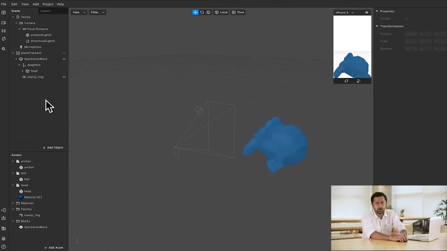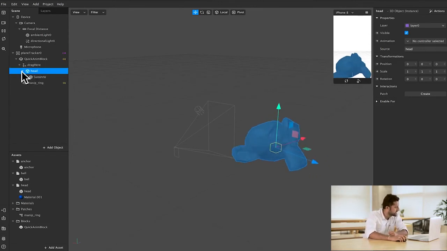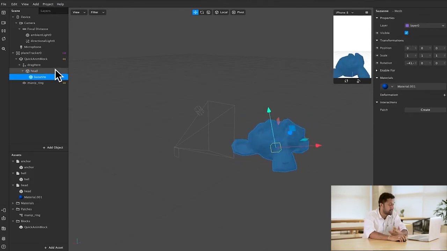Let's understand how this works. The null object, Drag Here, has a group of objects under it which are its children. Although the child object has its own values for scale, rotation and position, these are overridden by the parent, which in this case is the Drag Here null object. You can verify this by selecting a child object and looking at its properties in the inspector. You will notice that some of them aren't highlighted.